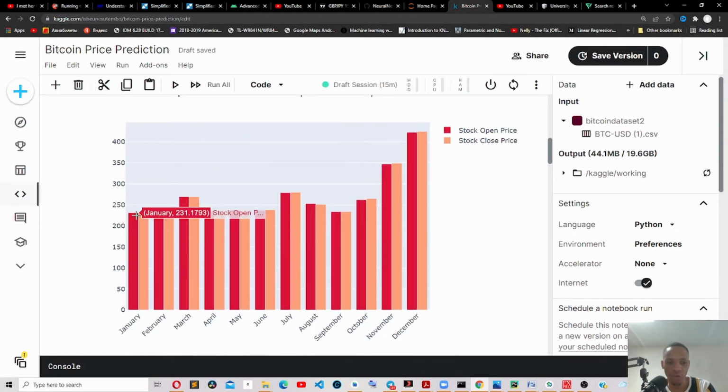As you can see, in January, Bitcoin opened at around $231, and then it closed around $231. So there wasn't much of a difference. And as you can see, in December also it opened at around $422, and then it closed at around $424.